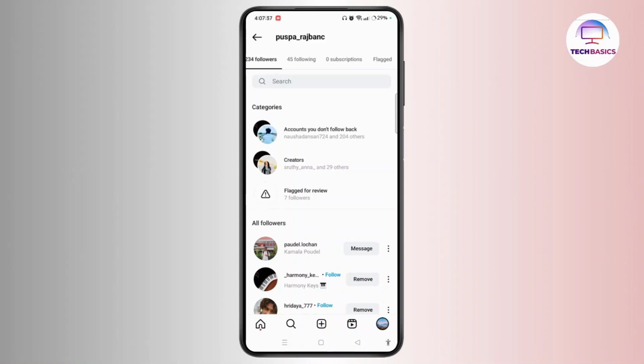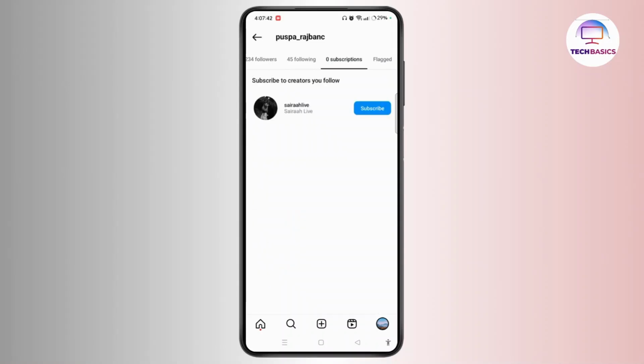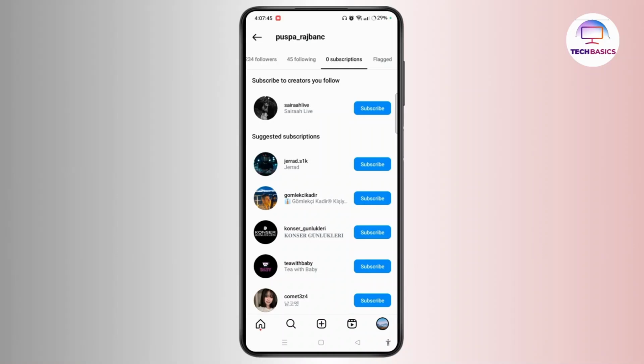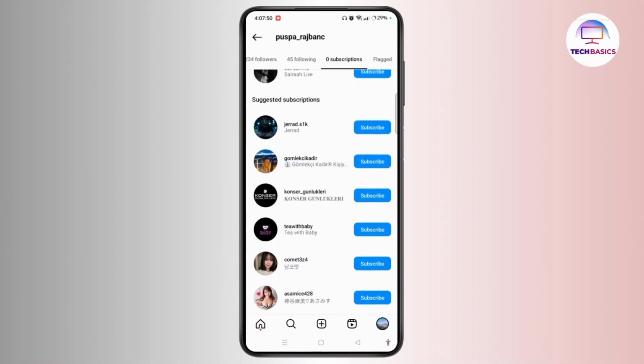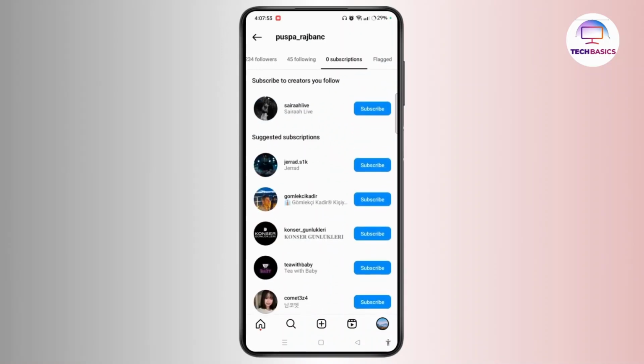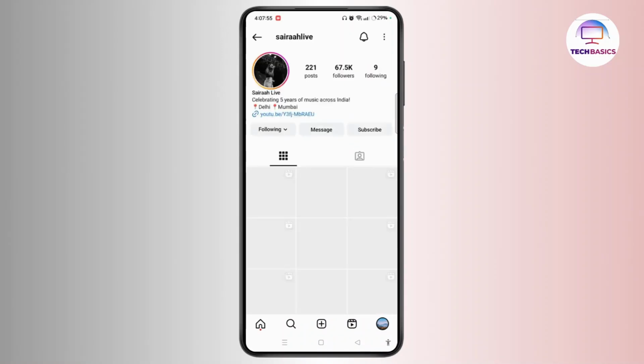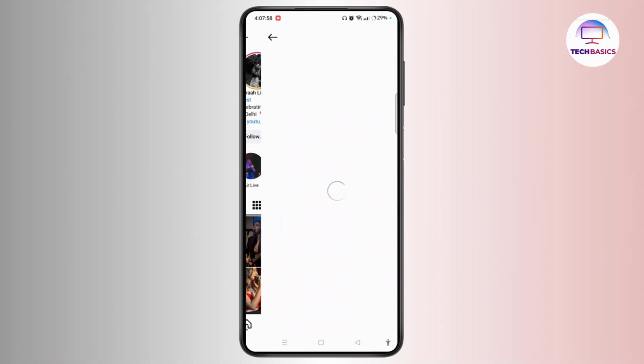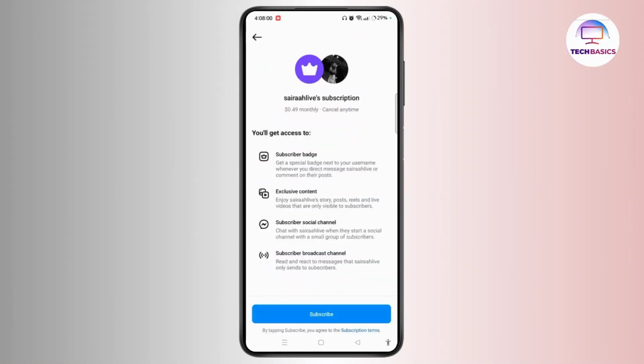So in order to cancel Instagram subscription, tap the subscription at the top right corner of the screen next to following. At the top, you will see the subscribe to creators you follow. Under that, you will see the suggested subscriptions as well. Simply open the creator, and after that, you can tap the subscribe button and easily get access to the subscriber badge, exclusive content, subscriber social channel, and subscriber broadcast channel as well. When you tap the subscribe button, you have to add a payment method and you can easily subscribe to that creator.